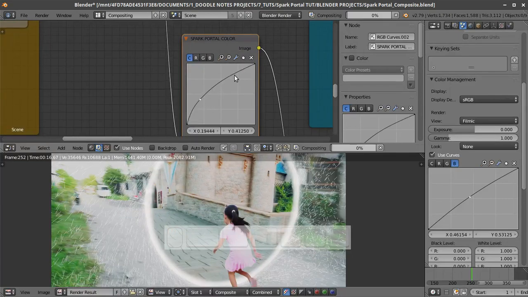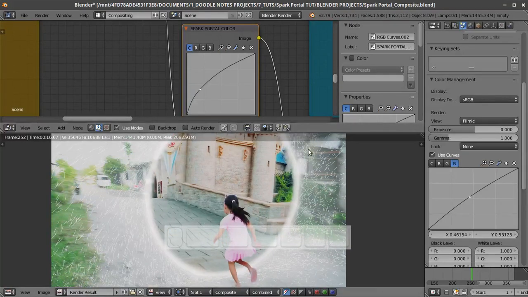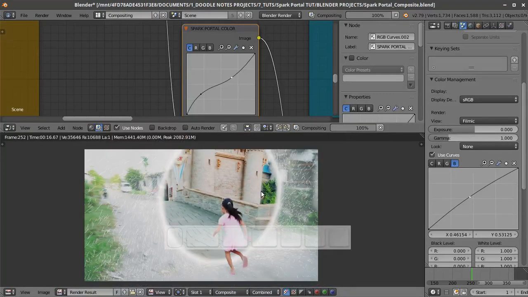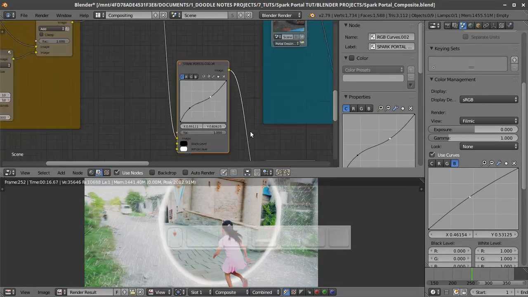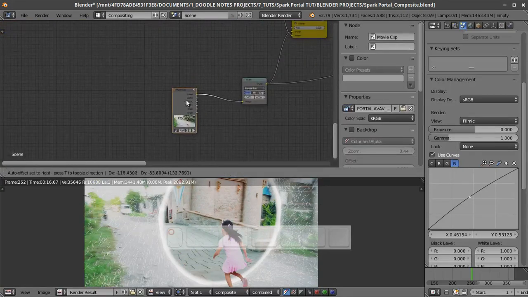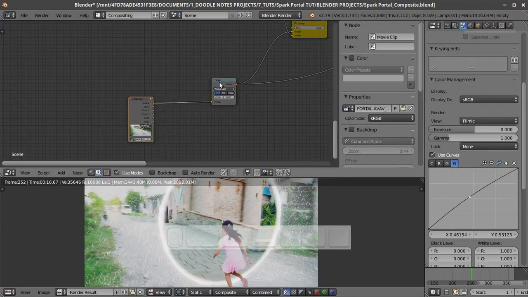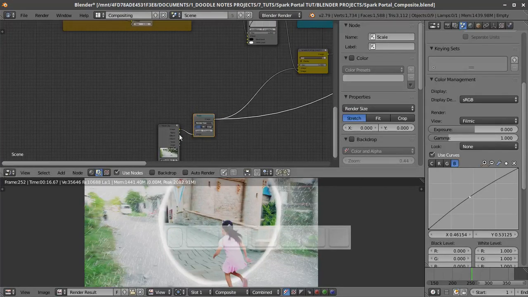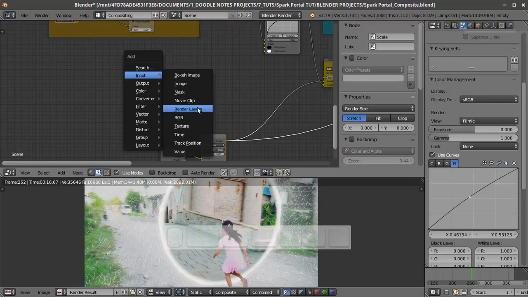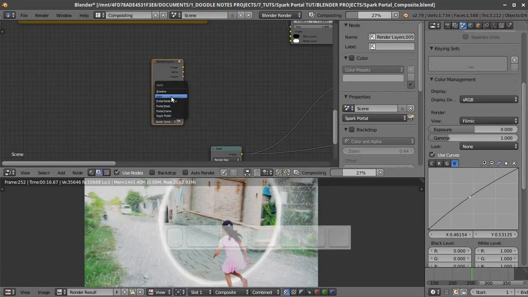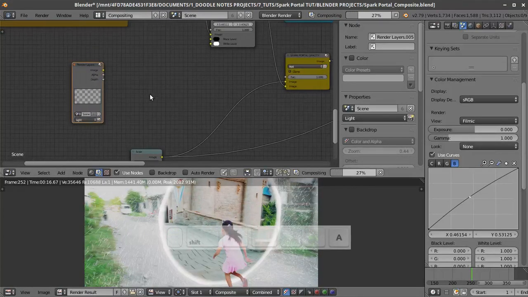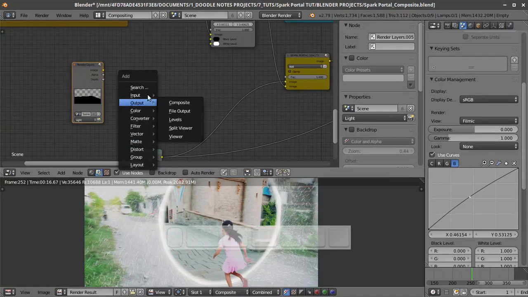Anyways, I'm just gonna adjust our Spark portal here and finish things up. And I might have forgotten one little thing, which is our light. We have to add that real quick. We can do that by going to our footage here, input, render layers. I'm gonna pick light. This is the last render layer that we have to add on our footage here.